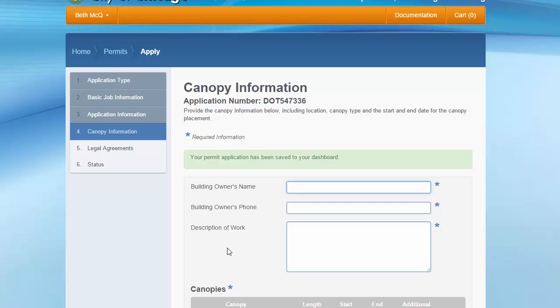Here we see step 4, canopy information. And as with the dumpster permit, you will see the permit application at this point has been saved to our dashboard, and if we would quit the process at this point, we would be able to return to it by locating the specific application number that's been assigned to this so far, and it would be displayed on our dashboard page. Enter the building owner's name.